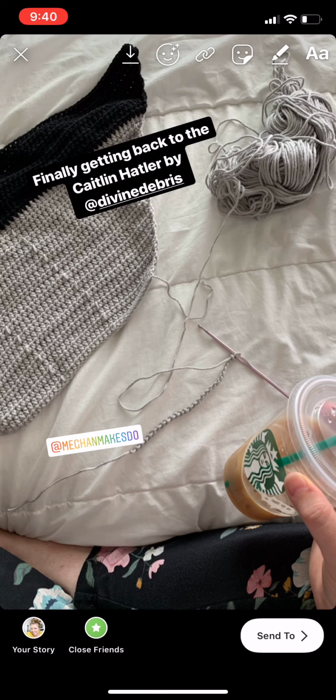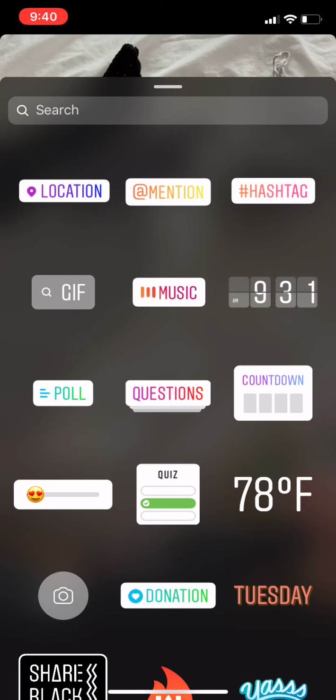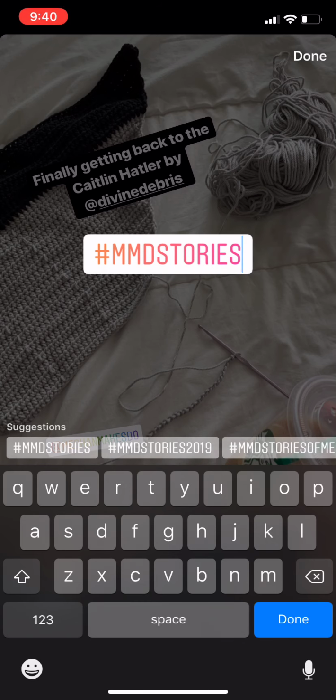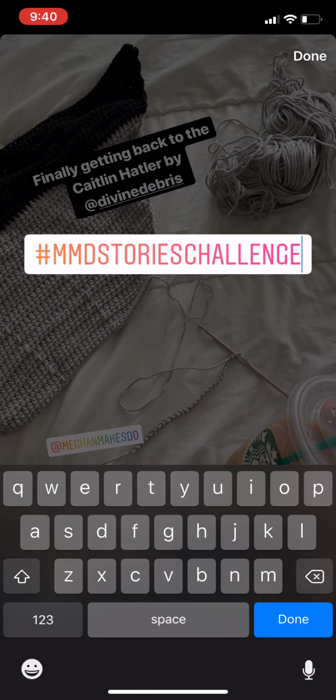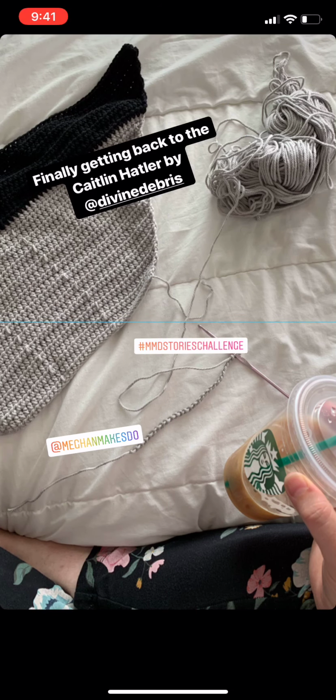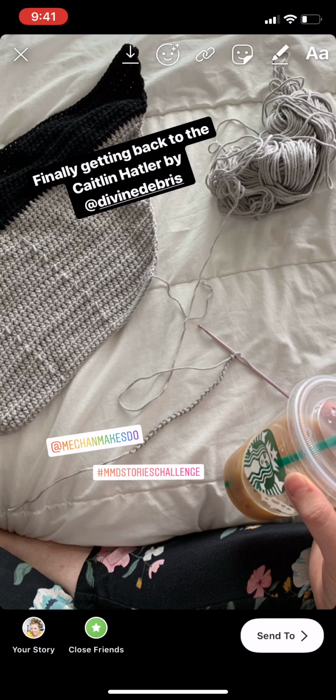Then we're going to go back to that same button up at the top, the little square with the face. This time, instead of using the mention button, we're going to use the hashtag button. It's at the top all the way to the right. Press hashtag, and then we're going to enter MMD Stories Challenge, because that's the hashtag that we're using for these challenges. And then I'm going to click done. And again, I can shrink it, I can blow it up, I can put it wherever I want. So I'm just going to put it down here. And that way, anytime somebody searches that hashtag, your story will also pop up.